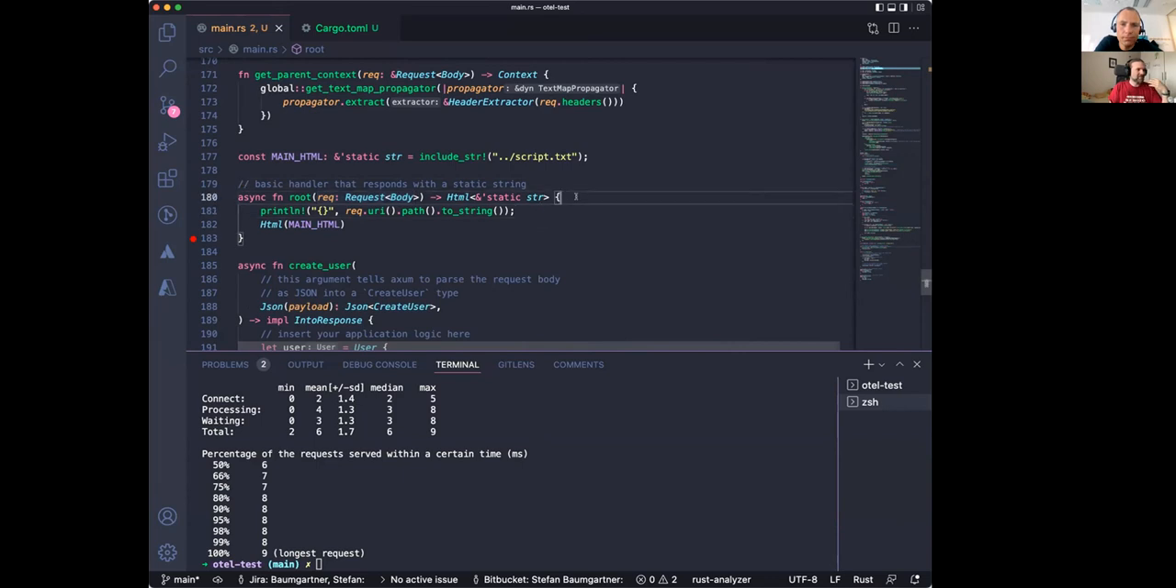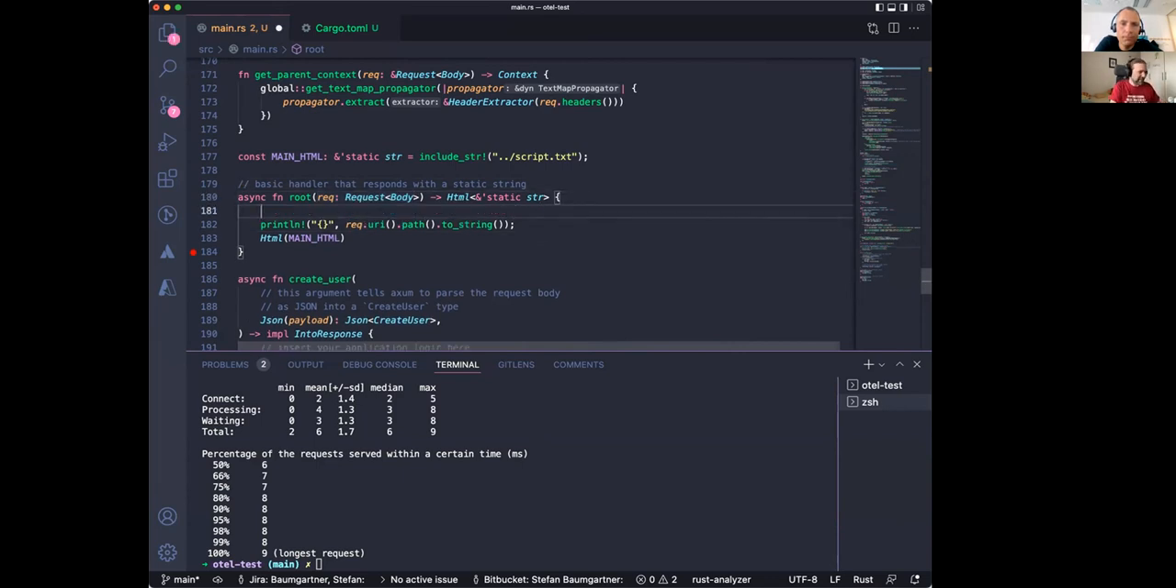So at this particular point, I can again get a parent context by using the get parent context method, ampersand reg. And from that on, I can continue adding spans to it, to the same trace. So I would say, okay, I'm starting the context. Maybe I'm not just print lining this path here, but maybe I create something from the span.